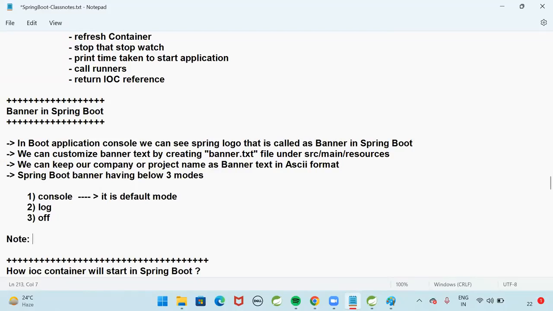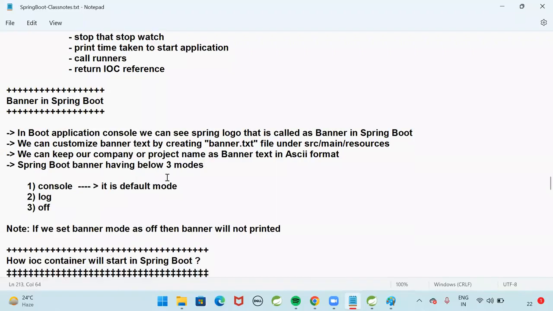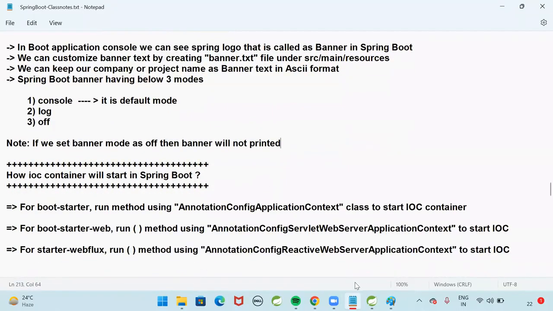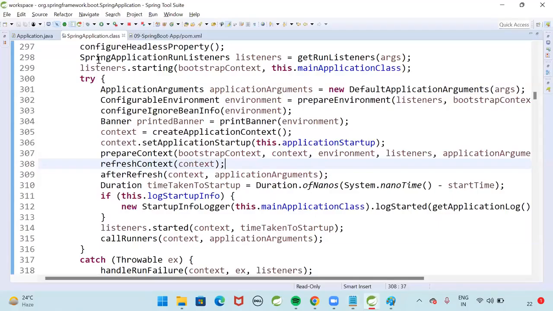If we set banner mode as off, then banner will not be printed. Are you guys getting my point? How to set the banner mode as a off?